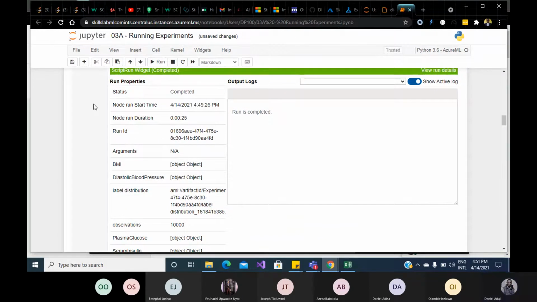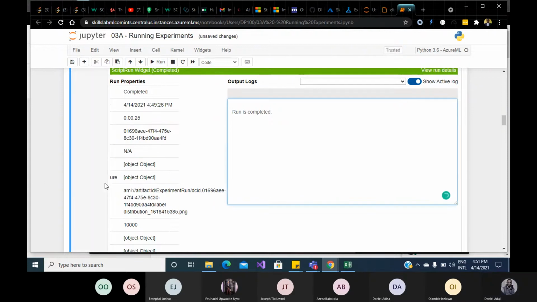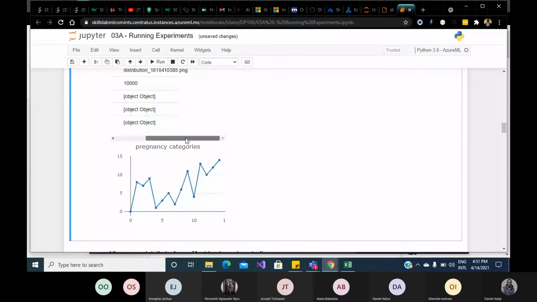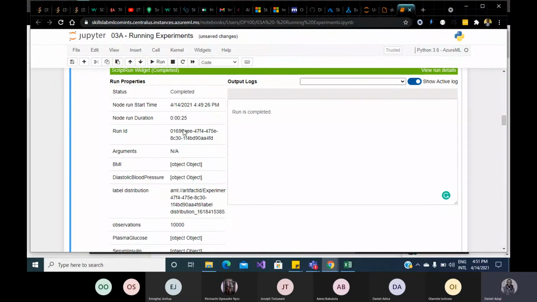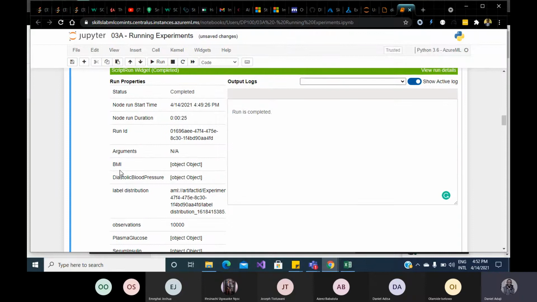Okay, so these are other details. It took this amount of time and it started. Depending on which parameter you need, you can always get them from your run detail. So these are all the details in your run.